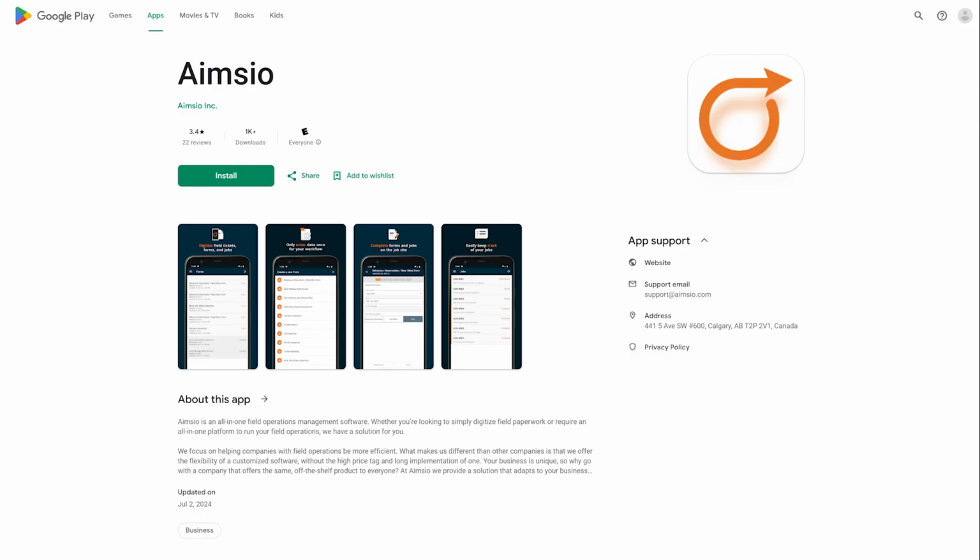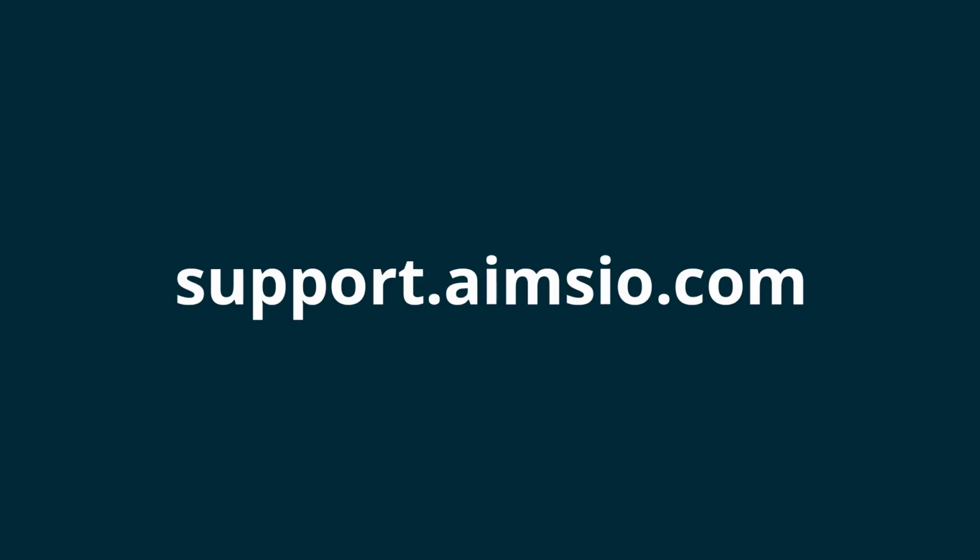Aimsio for Android offers a convenient solution for completing tasks, tickets, and timesheets, with a suite of form creation tools for recording your billable and non-billable work. Download the app by searching for Aimsio in the Google Play Store, or find a direct link in our Help Center at support.aimsio.com.